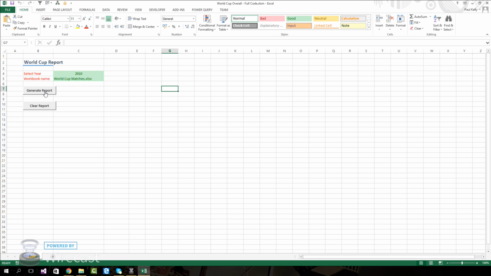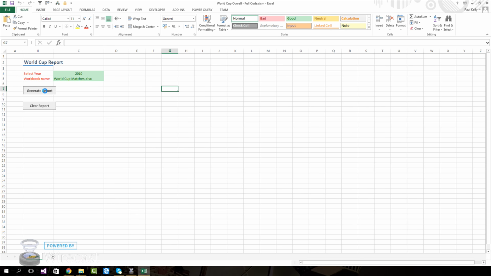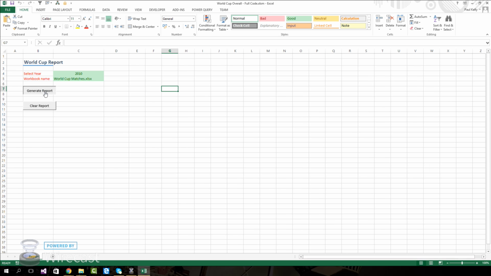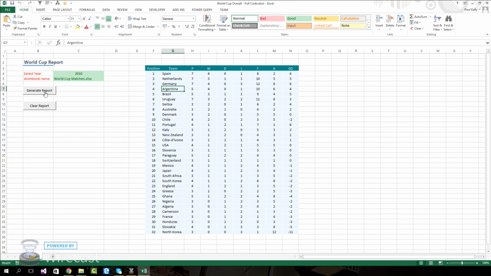So when we run the application, then we click Generate Report, and what it will do is bring up this. So you can see also that it's sorted by wins, and then it's sorted on goal difference. You can see that Brazil and Uruguay have the same number of wins, but Brazil is ahead because the goal difference is 5. So goal difference is goals scored minus goals against.